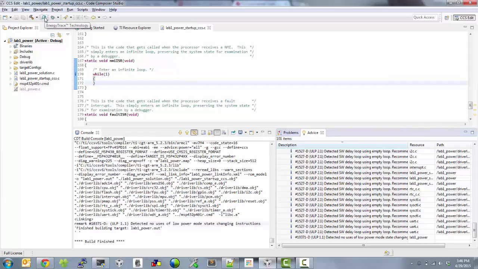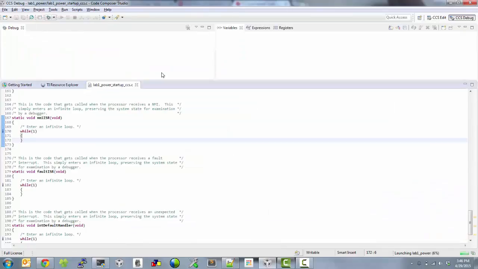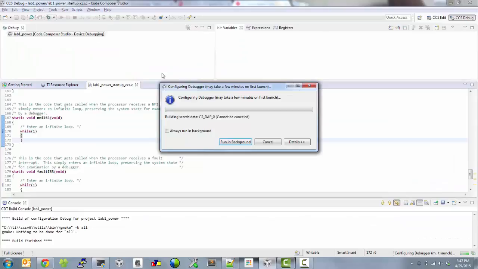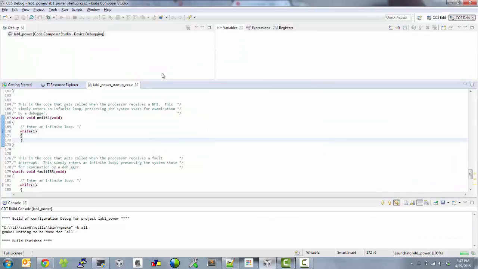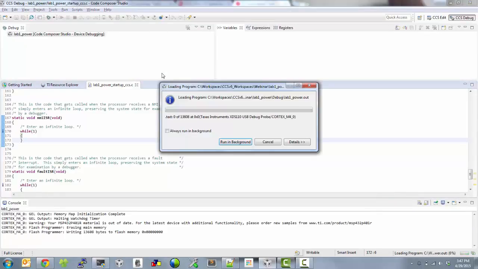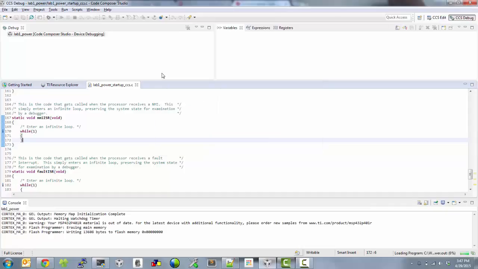So you might see that there is one icon here. It's called Energy Trace Technology. And if you click on this button now, it will launch a standalone energy measurement session. For our demo today, we would like to run a debug session first and measure energy so that we can see the correlation between what's happening in the code and how much power that consumes.